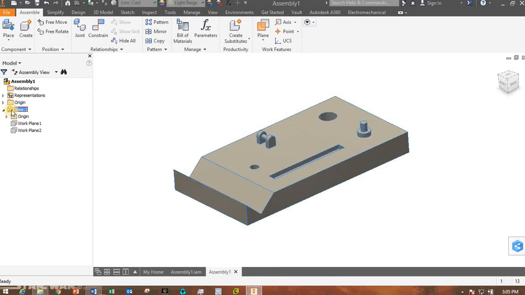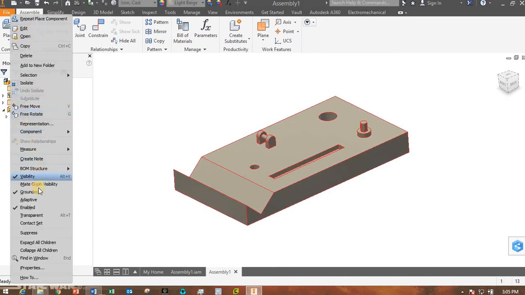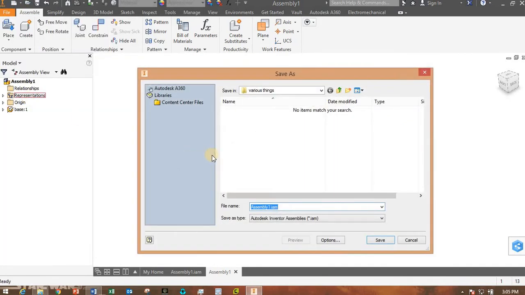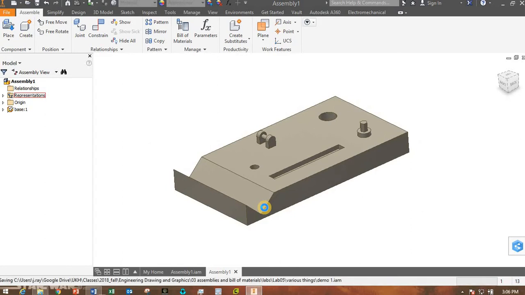If I were to right click on that, you see this grounded option, I could uncheck it there. Now the thumbnail is gone. You always need one part that's grounded. Let's go save our assembly now. Do File, Save As, and we want to make sure to put our assembly in the same place where all the parts are. This is the folder that all my parts are in. I'll just call it assembly, let's call it demo 1. I've saved my assembly.